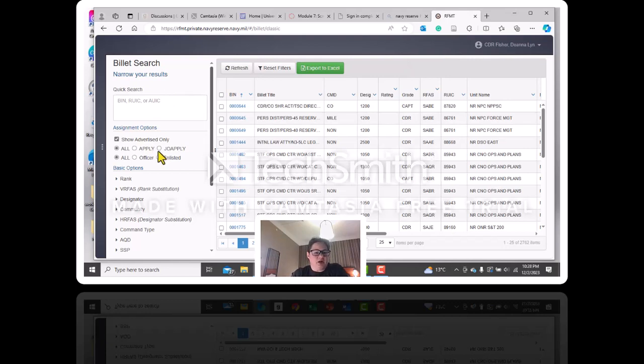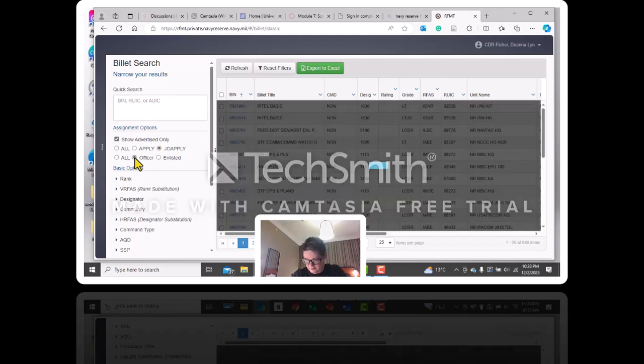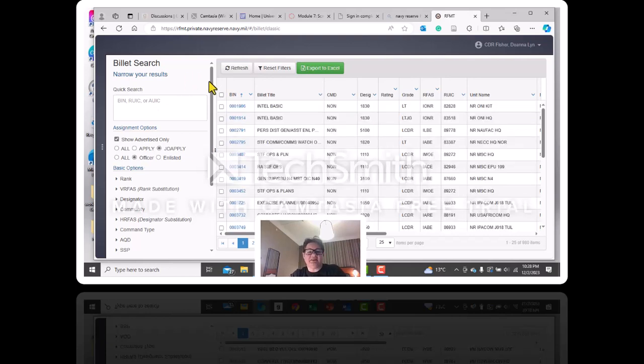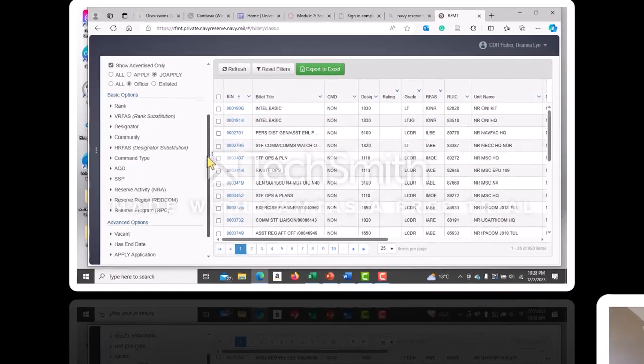We're going to start by clicking on the radio button that says JOApply, and just to make sure, we're also going to click on the one that says Officer. So right there, that's taken those 2,700 billets down to 980, which is a bit more of a manageable number. But we can still do some narrowing.